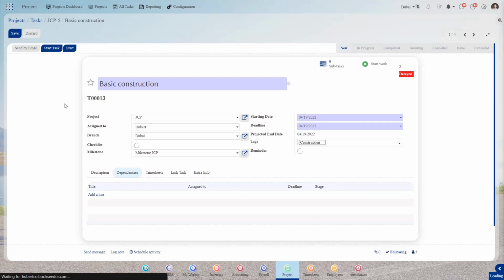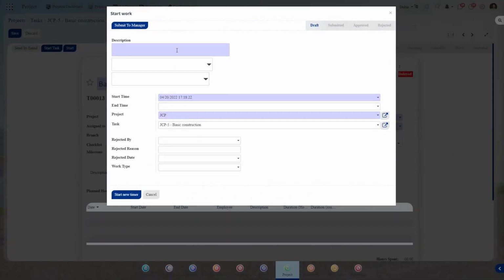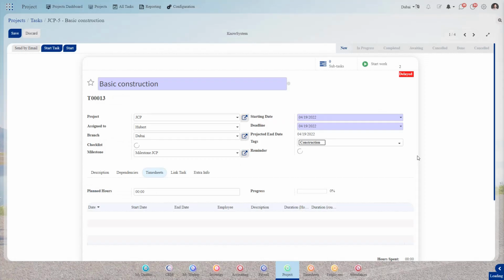Okay, so at the time of starting the task, we need to mention the timesheet also. So we can add the timesheets also. For example, if I start the work, we will give a name, like "construction work get started." Okay, so I need to mention the start time. So I'm going to start the timer now. So now the timer gets started.